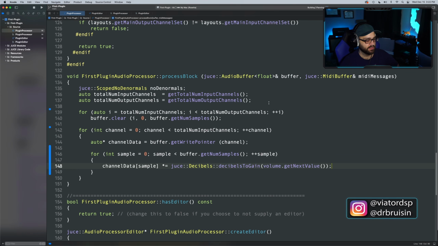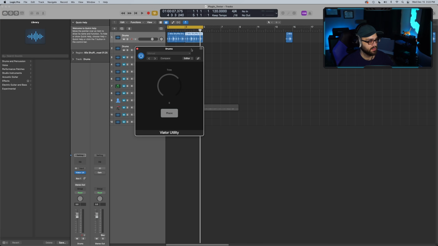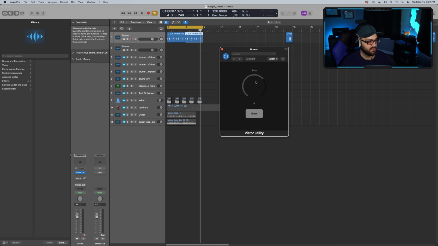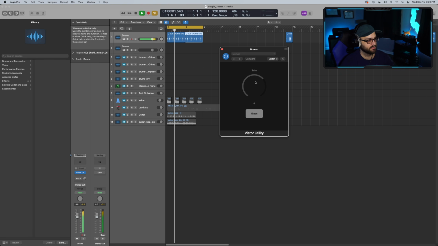Gonna go ahead and build it, open it in Logic. Okay, and here's the plugin, just a nice little dark UI. I've got a phase button and a dial. Like I said, the dial goes from -96 to +48. So let's go to 0. So at 0 decibels of gain, you should have no change. So it should be multiplying the signal by 1. So let's just check that.